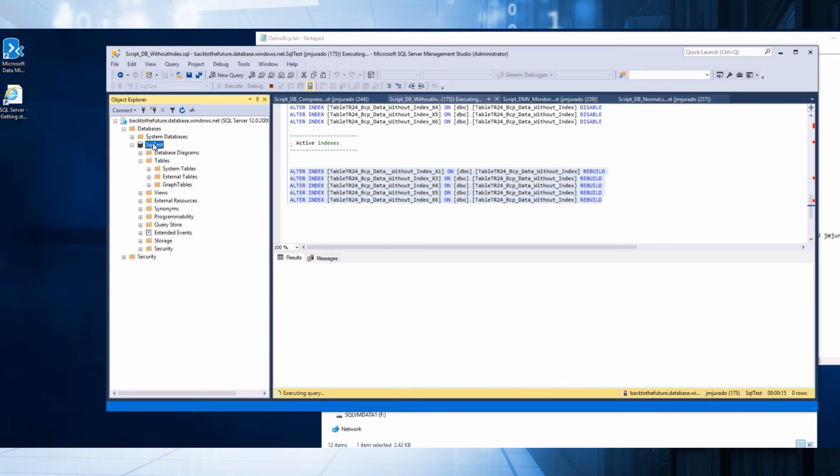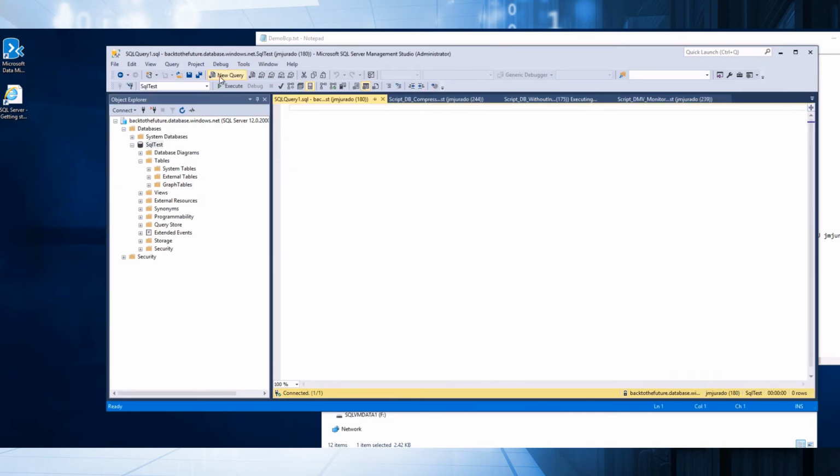create a new query and run UPDATE STATISTICS with FULL SCAN on this table in order to update the statistics. Remember that when you update the statistics using the table, you are updating all the statistics related to this table, even the statistics of the indexes.